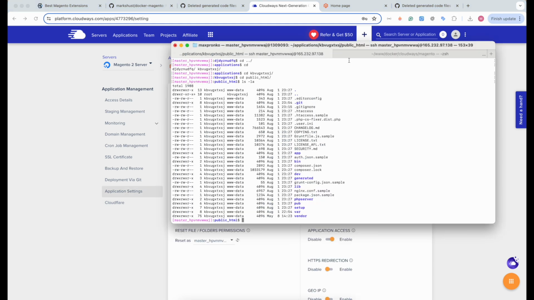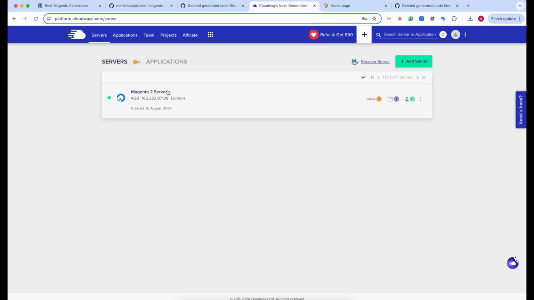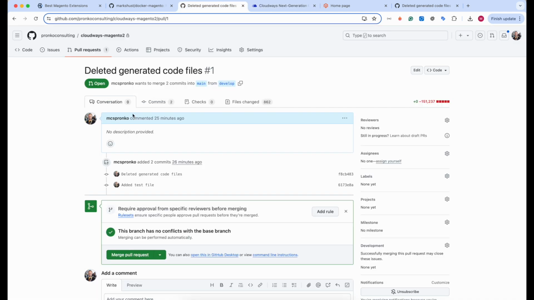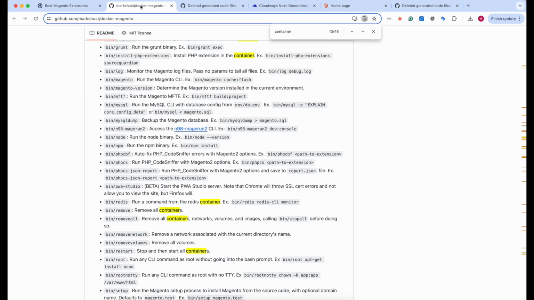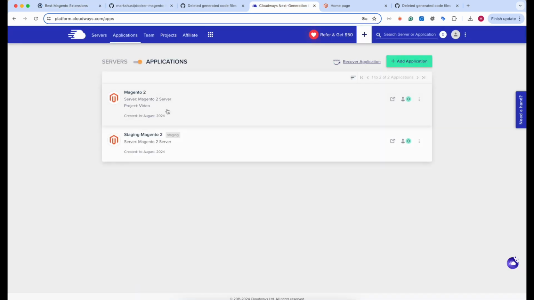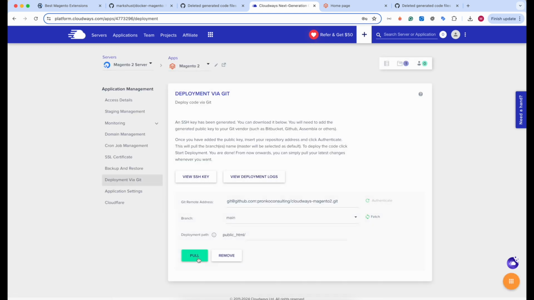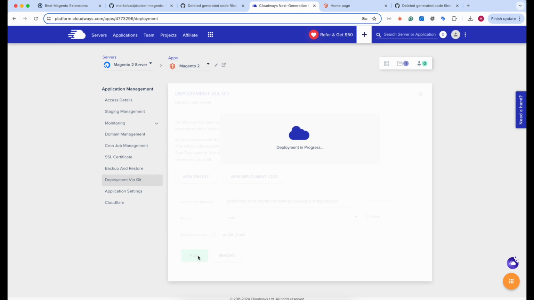with additional CDN, WAF, so it's web application firewall in case you have some attacks, image optimization, mobile optimization, DDoS protection. So where we are, we successfully configured a server with two applications. We configured different applications for production and staging environment. We configured different branches, and when I merge this develop branch to master, I can go ahead and navigate to deployment via Git, hit pull, and it will give me my changes.